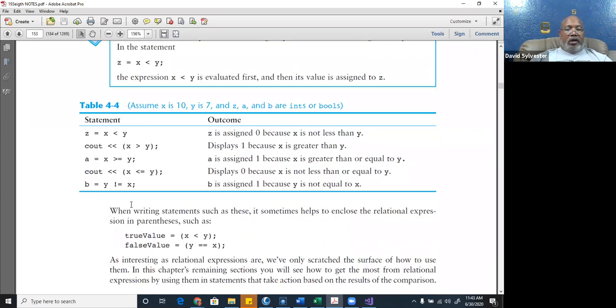All right. So here, now you got what? Z is equal to x less than y. What is it going to return? It's going to return a bool value of what? 0 or 1. Right? It's not going to return x times y, x plus y, whatever. It's going to return the relational value. Comparing x less than y is going to give you either a 1 or a 0. Right? When you output x greater than y, you're outputting that relational value.